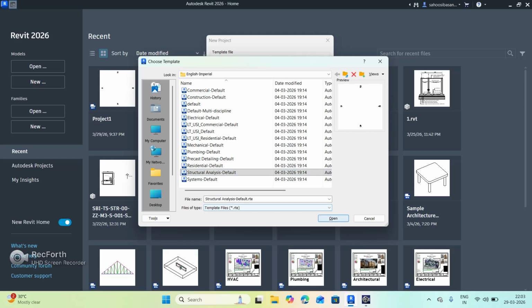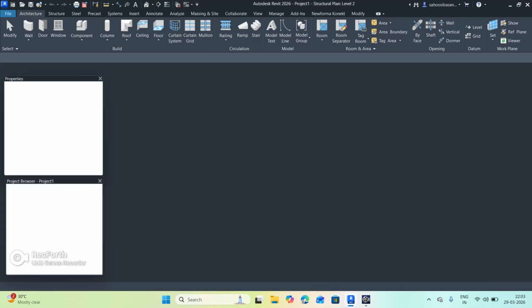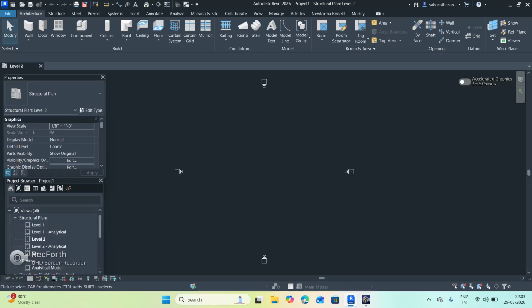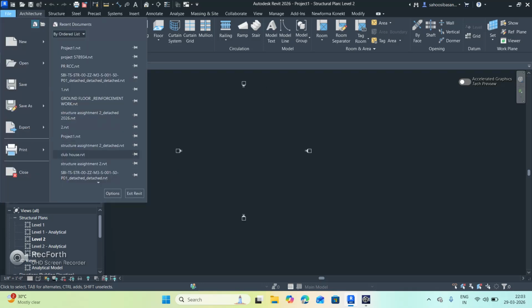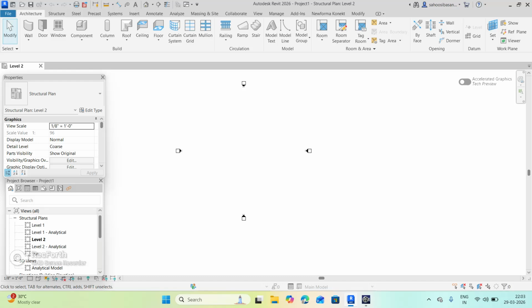This template file is an RTE file. This is new for Revit Structure versions. You can either open an existing project or create a new one. This is the Revit interface. If you want a white background, go to File, Options, Colors, change Dark to Light, then OK. Now the white background is available. So this is the Revit interface.